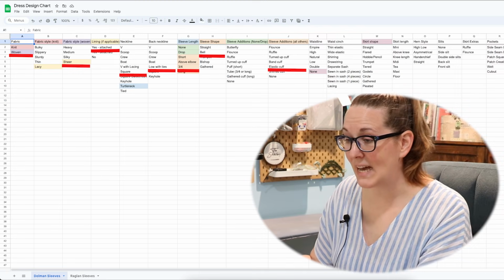I got a 6. Elastic cuff. So if you put an elastic cuff on a bell-shaped sleeve, it's not gonna look bell-shaped anymore. But that's still what we're going with. I am already realizing what a weird challenge this is going to be to draft, and I don't know, it might end up looking really cool, but it might also end up looking ridiculous.